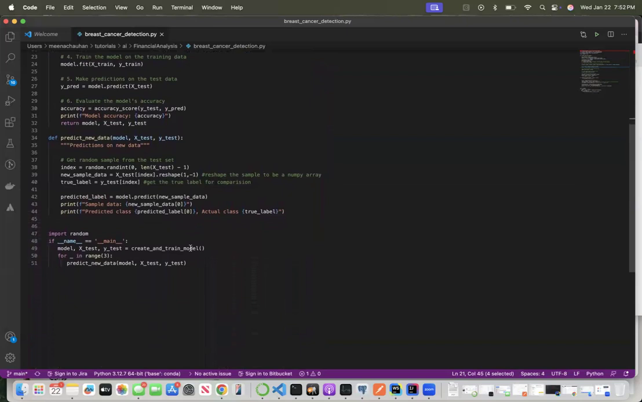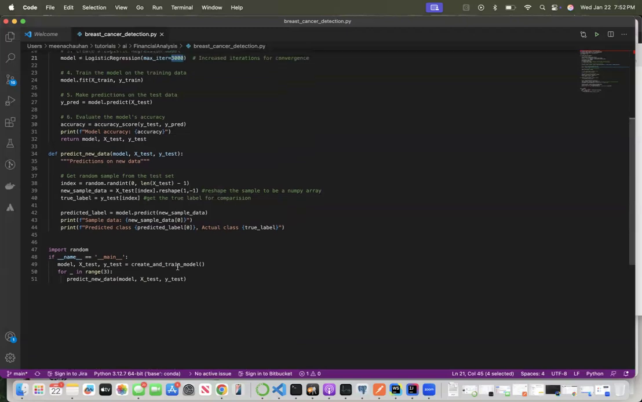What you're doing is taking some random test data and trying to predict it. And we are running it 3 times. So that was it, pretty simple.